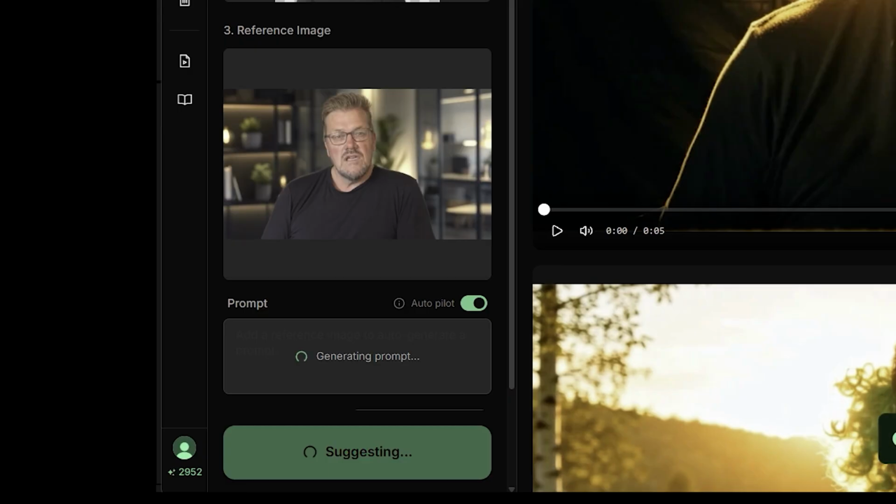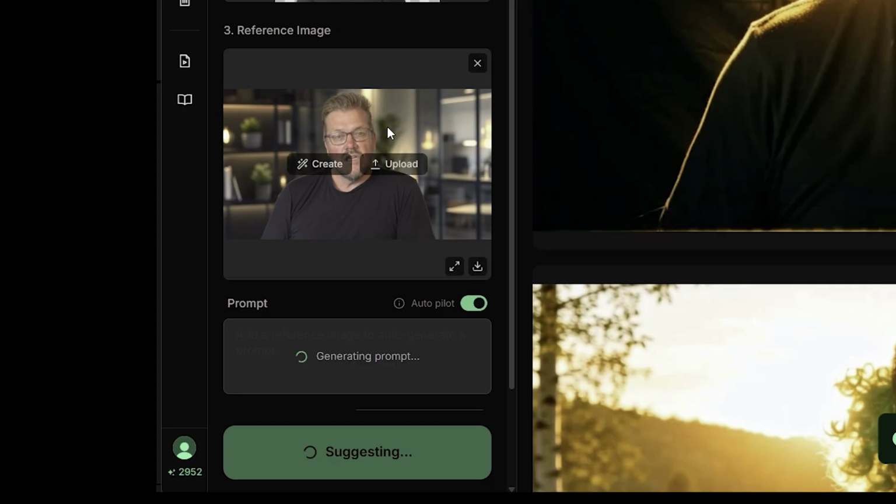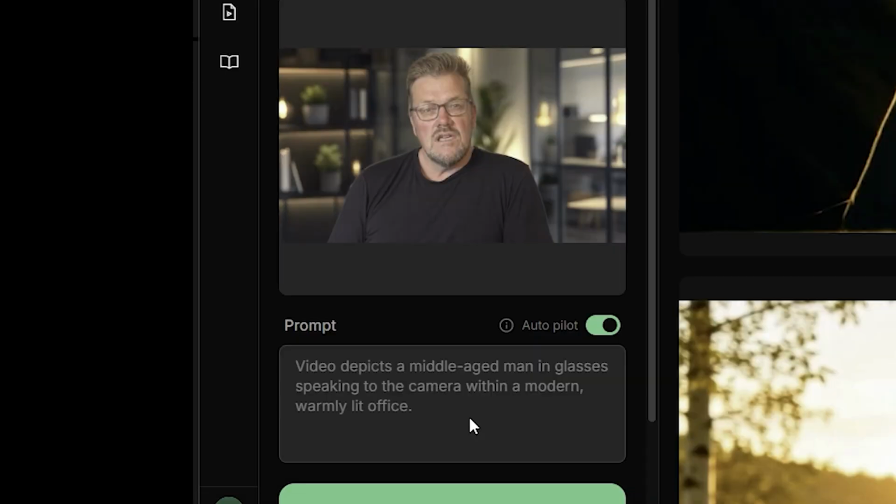You can also refine the processing that SwitchX will do with a prompt, or you can just leave it on autopilot and Beeble will go ahead and suggest a prompt for you. This one says, video depicts a middle-aged man in glasses speaking to the camera within a modern, warmly lit office.